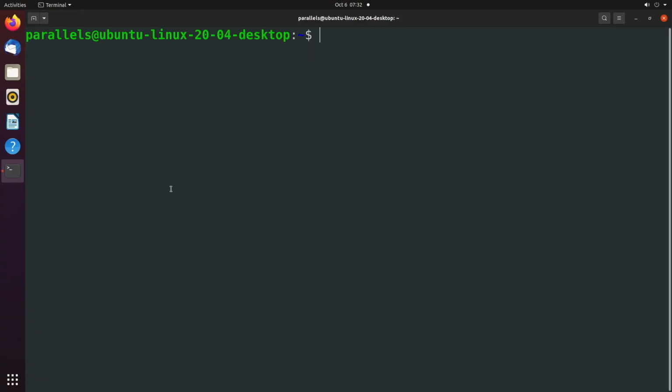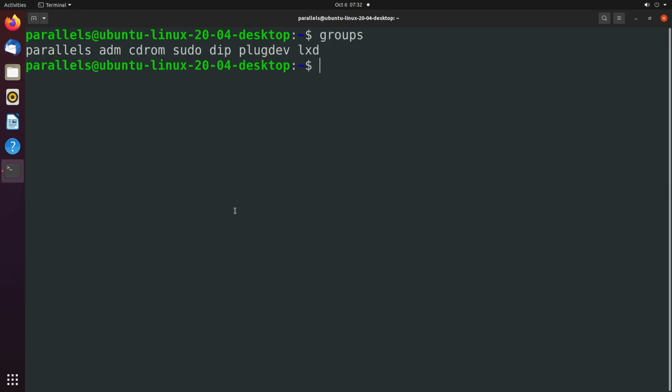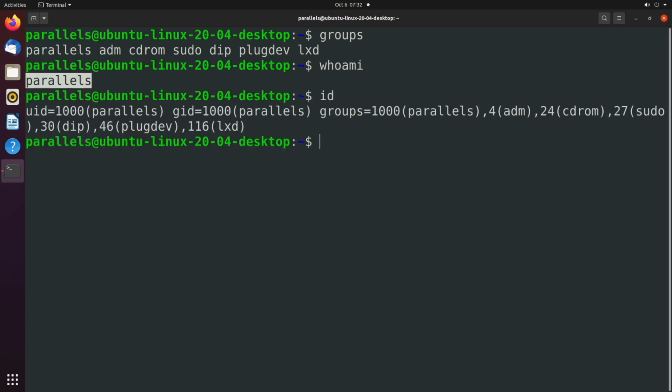So to start off, you should understand a little bit about groups. You can say groups and it'll tell you what groups your user belongs to. And if you want to know who you are, the command is whoami. So we're on an account named Parallels, and that's because I'm using the Parallels software for this VM, and it defaults to Parallels. But for you, it might have been your name, or maybe something like student or something like that.